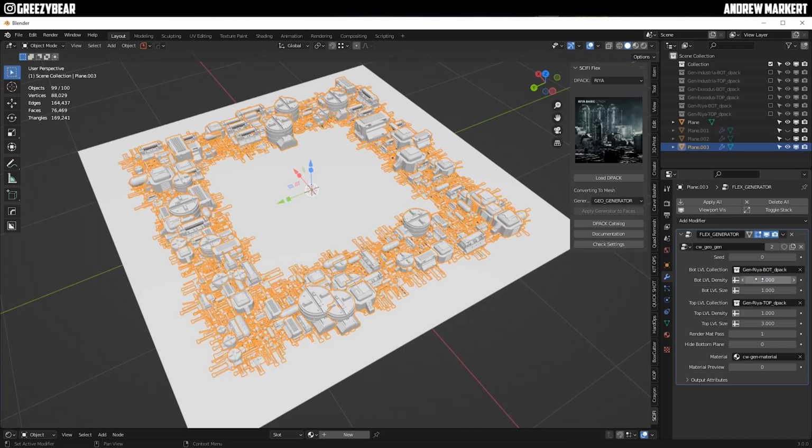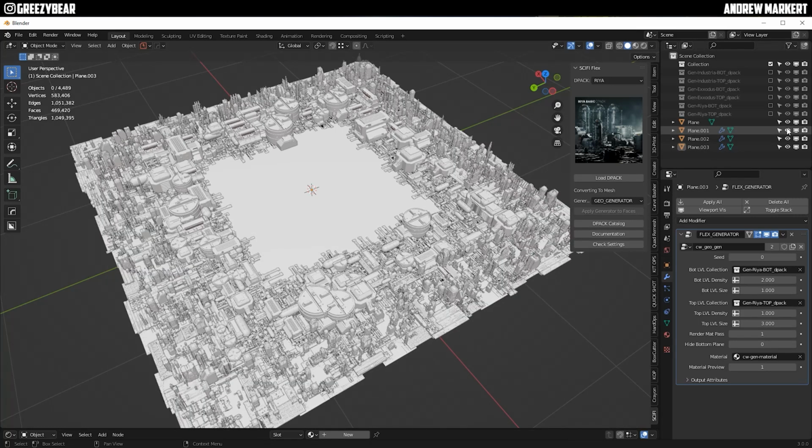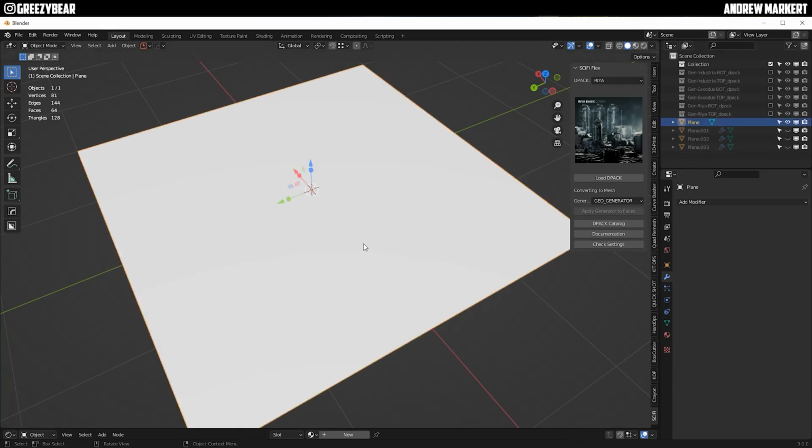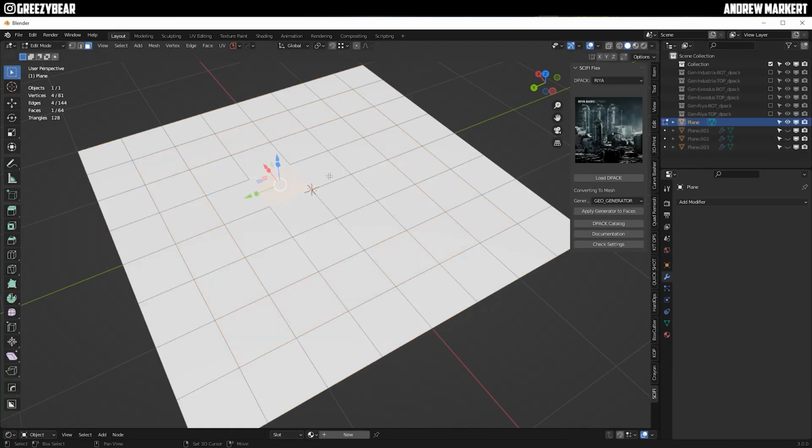So I'm just adding another little city, preview 1, turning them on. You can start to see how it's starting to populate a little mega city. So I'm going to turn them all back off again. I'm going to go into the face. And this time I'm going to grab the center and extrude that down just to make it look cool.